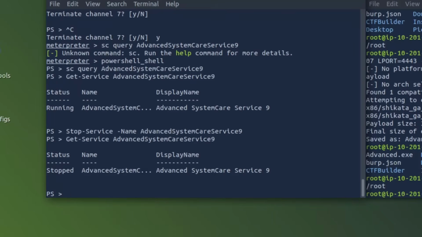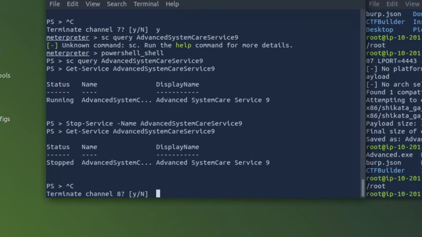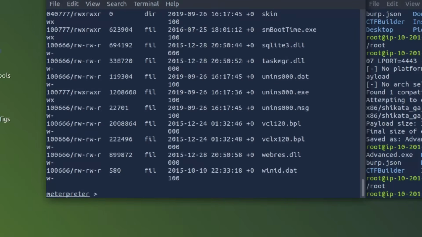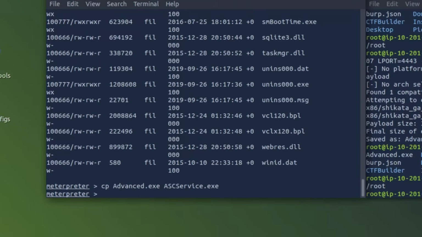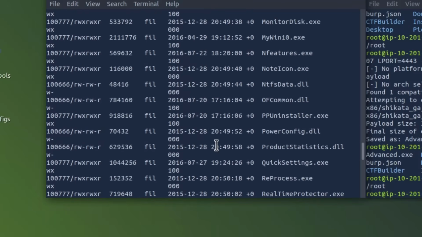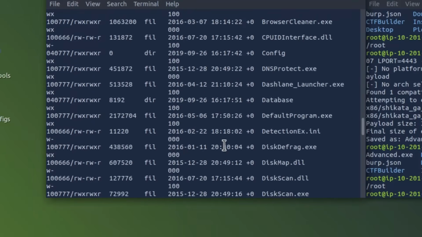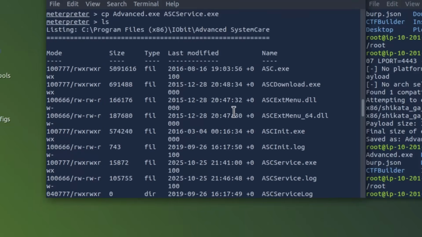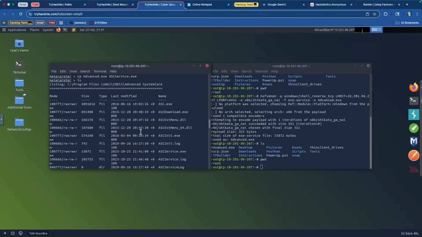Okay, great. Since it's been stopped, we should be able to get out of PowerShell and we should be in the same location. Yeah, so we need to copy advanced.exe over ASCService.exe. Okay, that's a good sign. Let's scroll at the top right here and see if we actually have copied it, or replaced it, I should say. I have advanced.exe here, and I do have ascservice.exe as well. But I wonder if that actually worked.